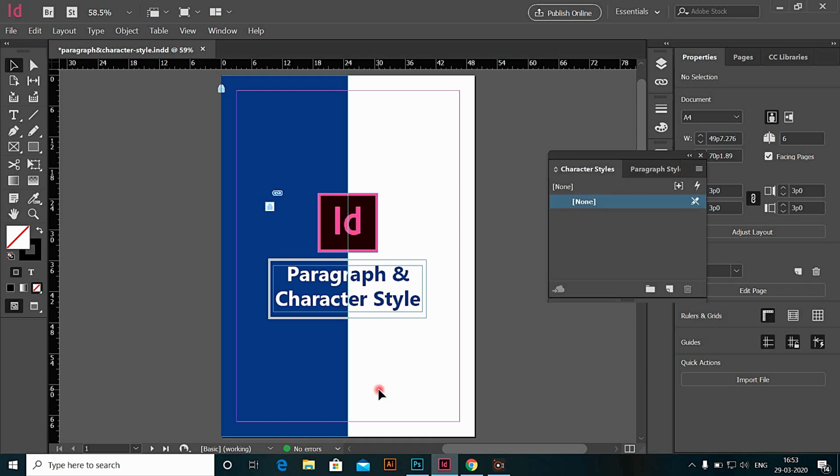So let's start. First is the overview. A character style is a collection of character formatting attributes that can be applied to text in a single click or single step. When we discuss the paragraph style, we can find both character formatting and paragraph formatting. Both will be applicable in the paragraph style.